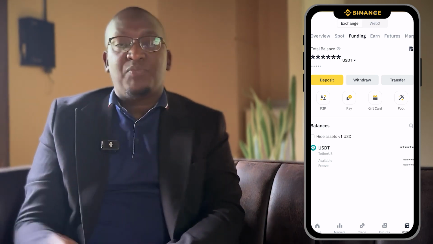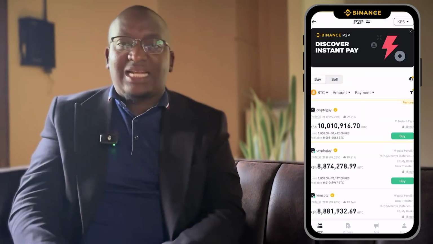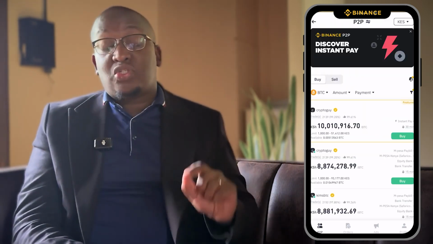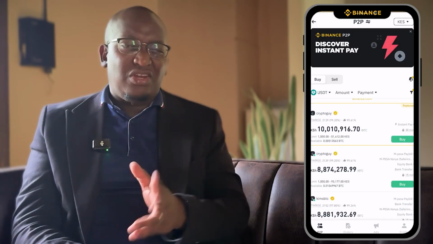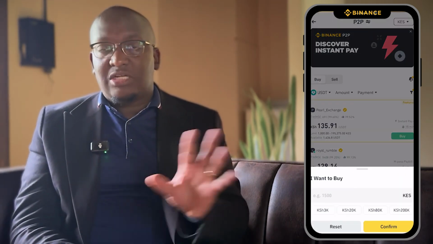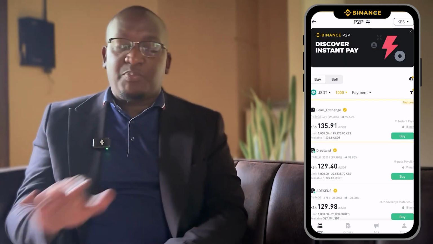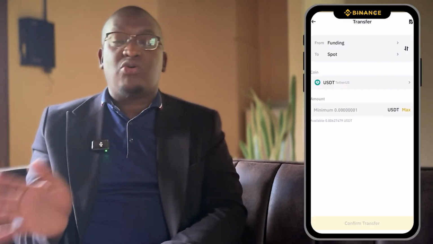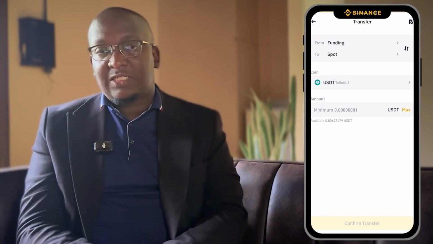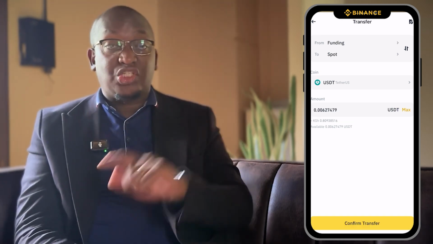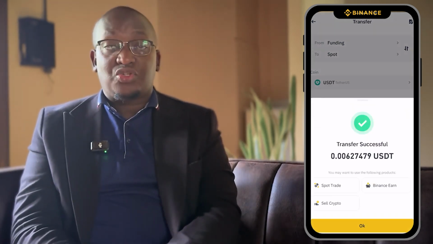Click on P2P, and I want us to get some USDT and put it onto the platform. You need about $10 to get started here. So I'll put in USDT, put in 1,000, but you can put even more. And then once you have bought this, I use either M-Pesa or M-Pesa Pay Bill to do this transaction. Then I transfer this amount to my spot wallet. Once it is transferred, you can actually see it has been transferred onto the spot wallet.